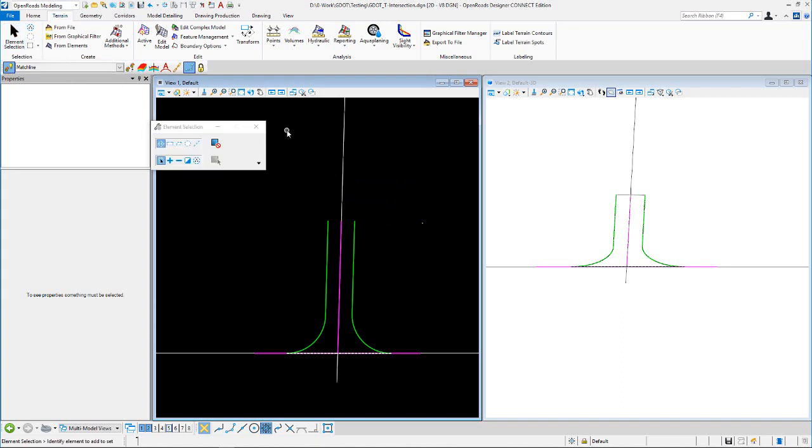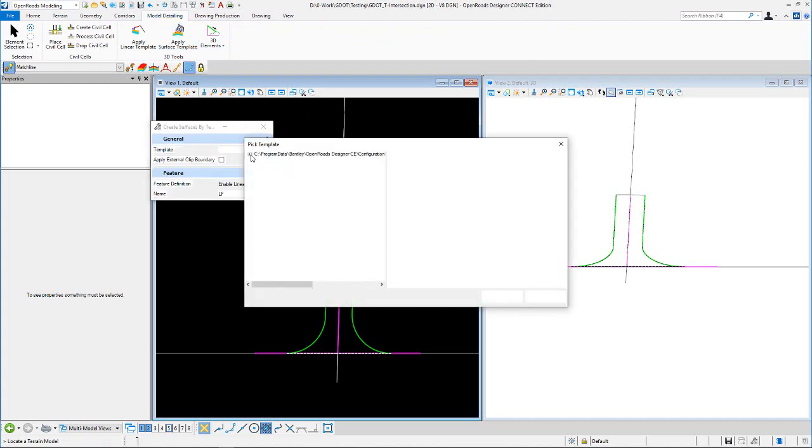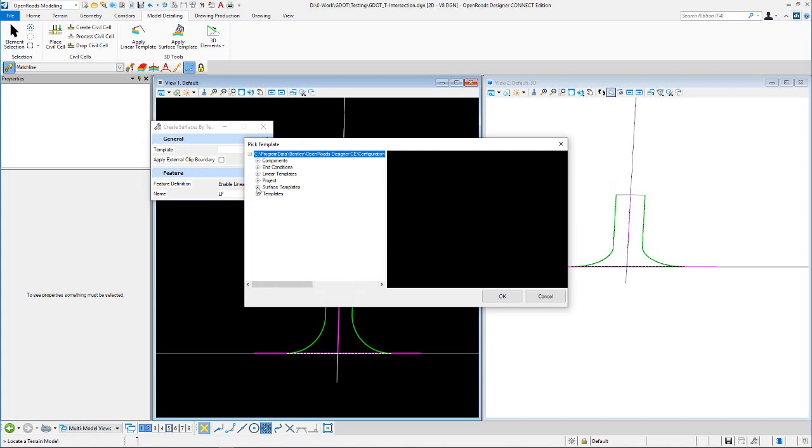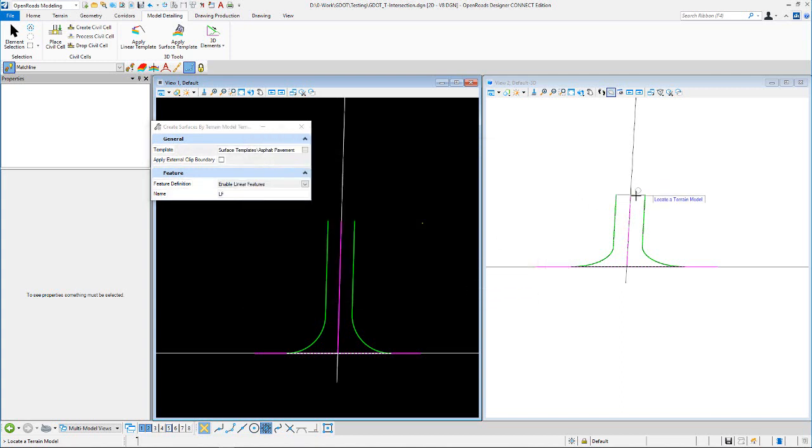And then quite honestly, I'm ready to place a surface template now. So I'm going to go to Model Detailing, Apply Surface Template. I'm going to come up here and we'll use the asphalt pavement surface template, and I'll choose that.